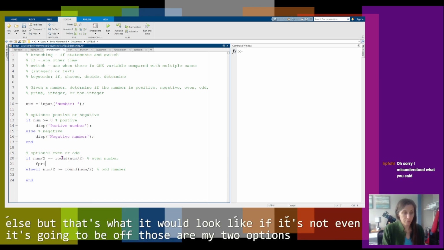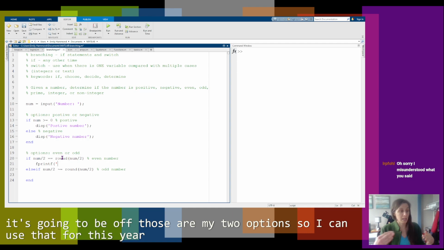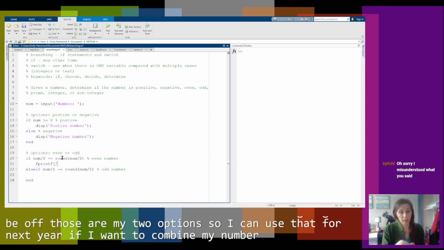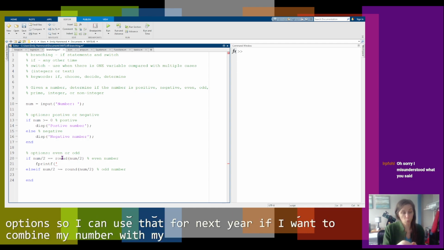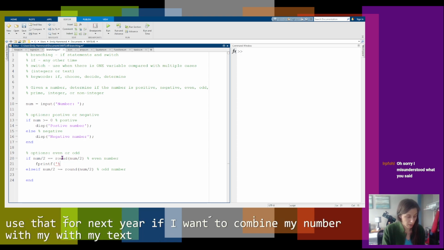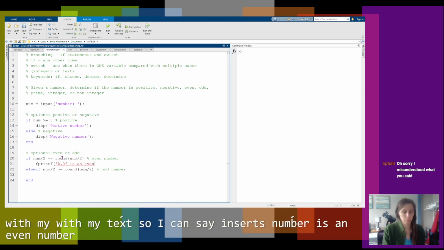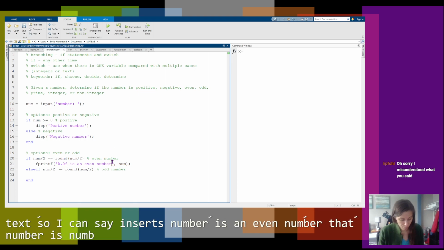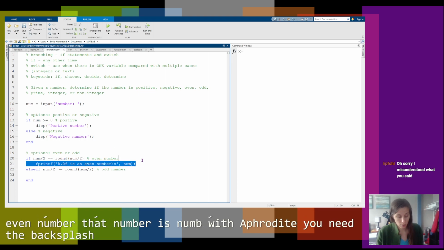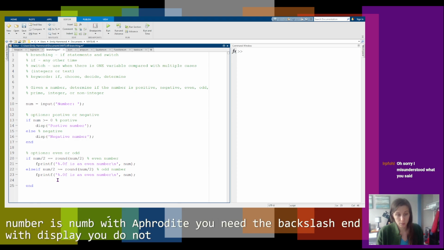So I can use fprintf here if I want to combine my number with my text. So I can say insert the number is an even number. That number is num. With fprintf, you need the \n. With display, you do not. And then here it's an odd number.